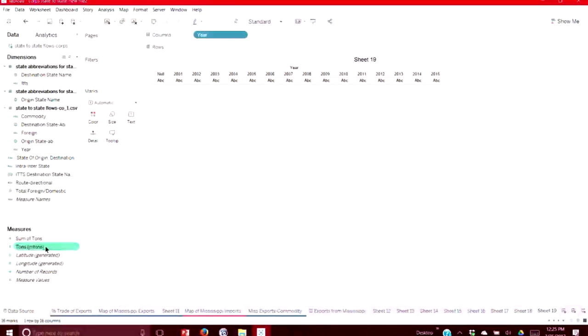So you take the tons. Where do you find tons? Tons is in the measures, lower part, on the left-hand side. Just drag tons and drop it right in the middle. Actually, the easiest way to explain it is to drop tons where the ABCs are.